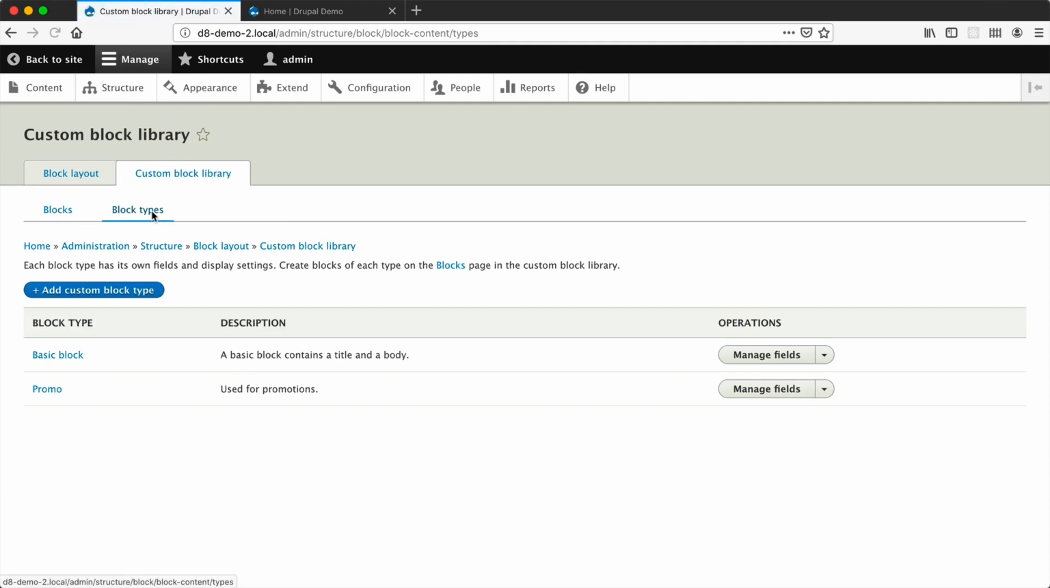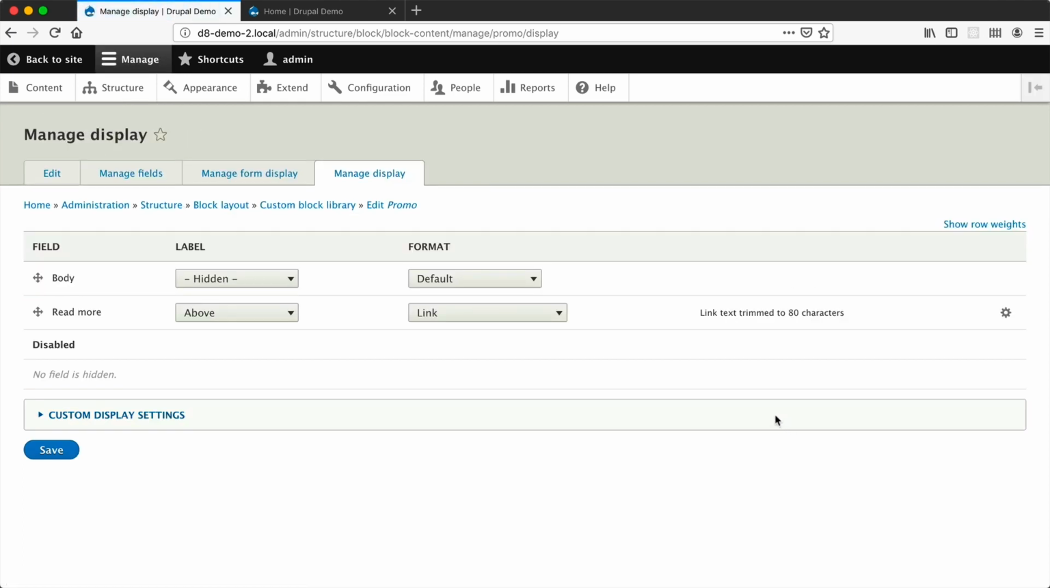So let's go back to our block layout tab and then go to custom block library and then back to block types and then click on the down arrow and then click on manage display on the promo row. Now, if you watched our training module on customizing entity types, all of this should look familiar because remember, block types are fieldable entities and all fieldable entities will get a manage fields tab, a manage form display, and a manage display tab. So let's go ahead and hide the label on the read more link and then click on save.